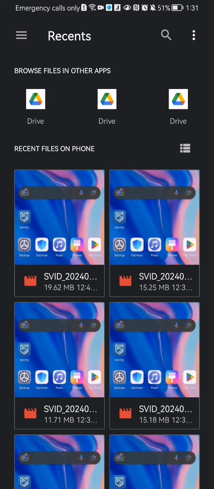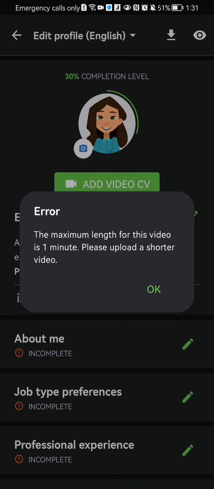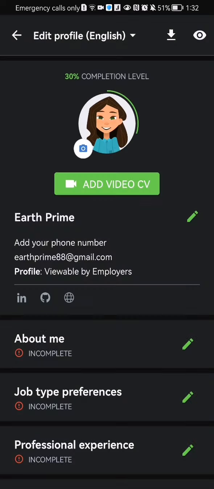Now you can just press on upload if you want to, and you can find here a video. You can just press on it and after that you can upload it. Basically in this case I cannot really upload it because the maximum length for the video is 1 minute, so I have to upload a shorter one, but essentially this is how you do it.